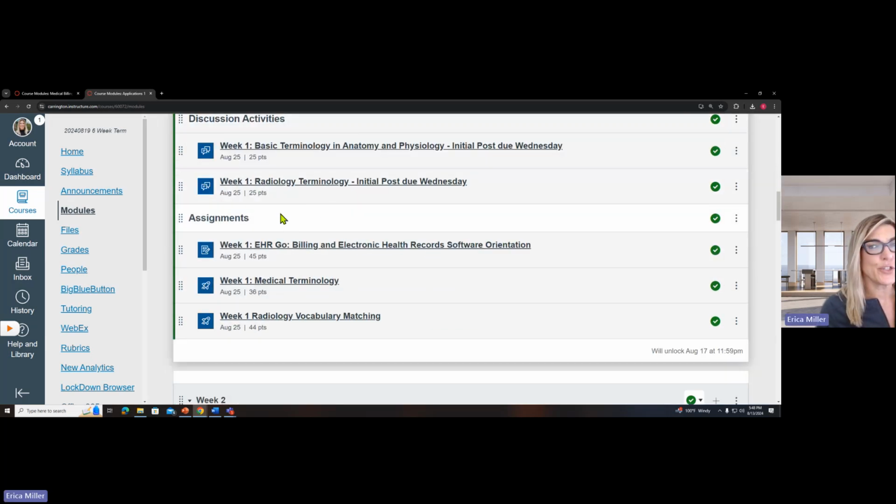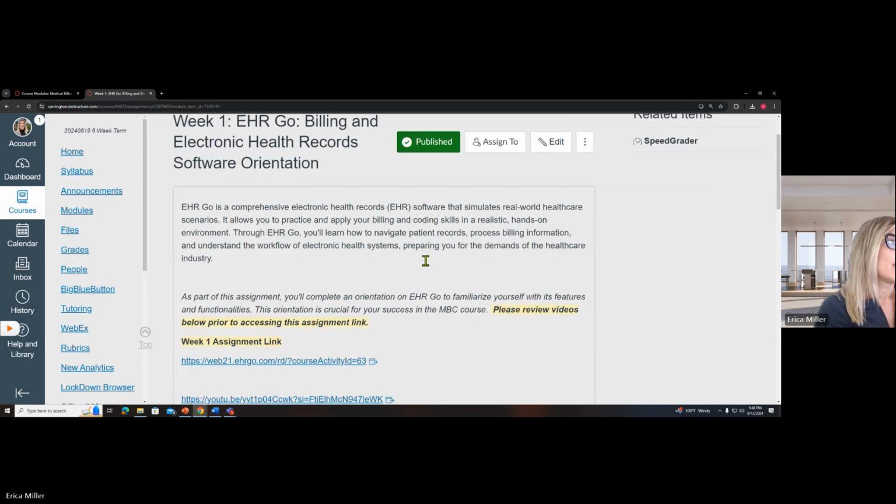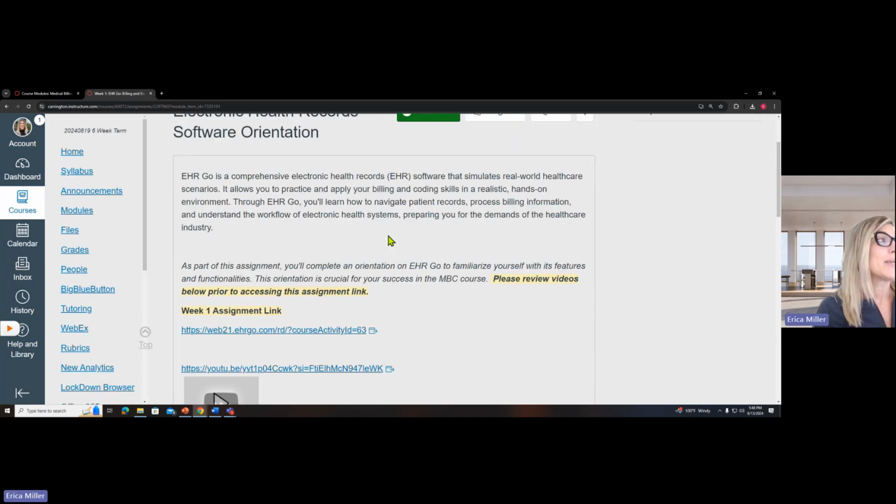Now let's move on to your assignments in MBC 101. First up is EHR Go. EHR Go is a comprehensive electronic health record software. This software simulates real-world healthcare scenarios. It allows you to practice and apply your billing and your coding skills in a realistic hands-on environment.